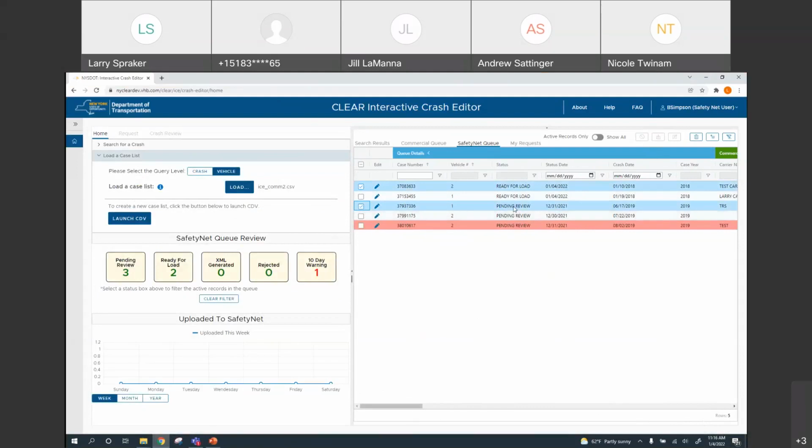If I pick a different status, pending review, it goes away. I can't click that now because it says you can't generate an XML file for a pending review. So I have to uncheck that. But if I check these two, which I'm ready to make an XML file for, it is illuminated. And if you hover over these buttons, by the way, you'll see there are little tool tips there.